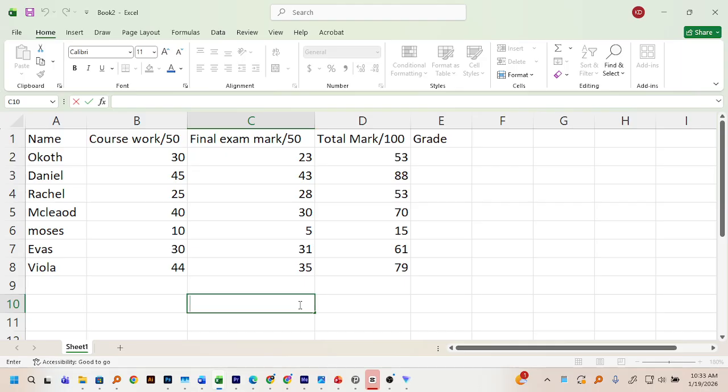Now I come back to Aldera Anthony. Aldera Anthony said, what if I have like 4 cells to add? How do I do that? We are going to take a case where we add the total mark. We are going to say students, class total mark.